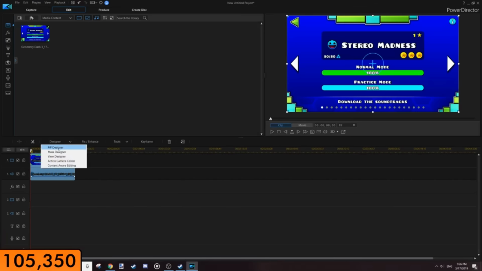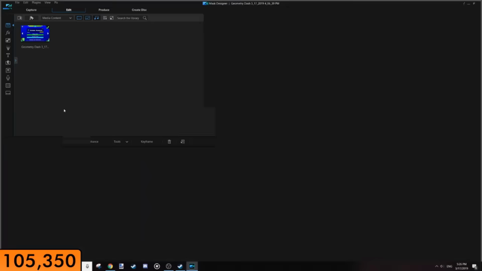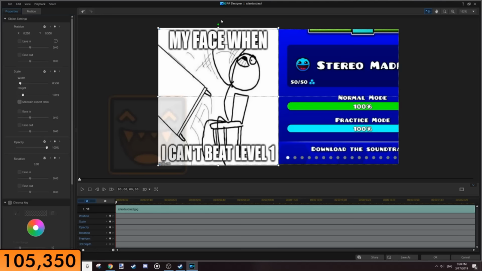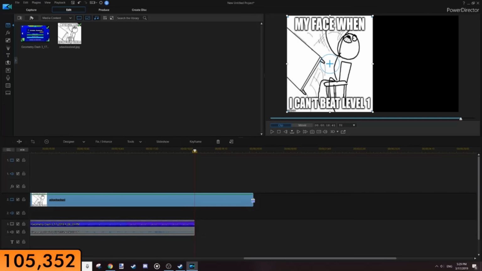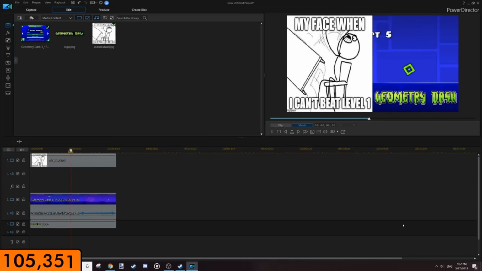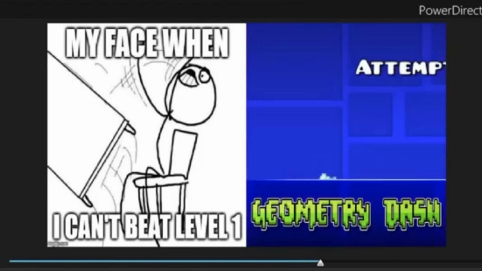We want to cut it half-half again. So we'll mask it so it's half again. Stretch it out. Boom! Here, let's add the Geometry Dash logo in. Where am I gonna fit the Geometry Dash logo here? Maybe on one side. It's perfect! It's perfect!